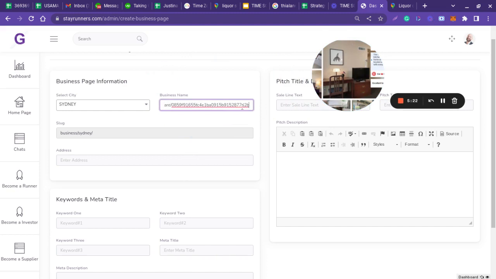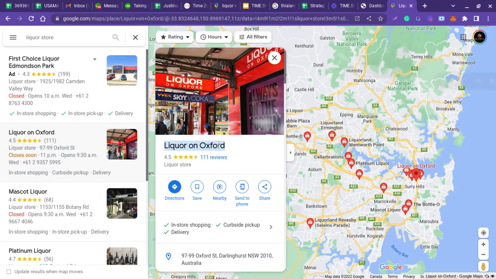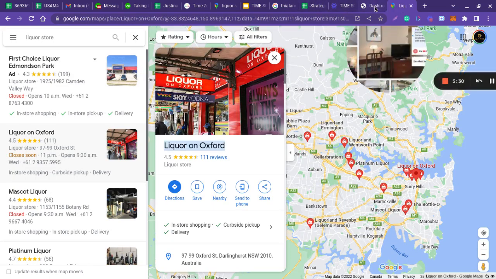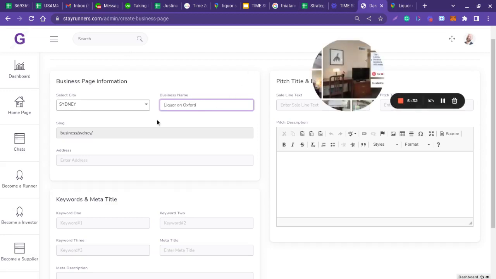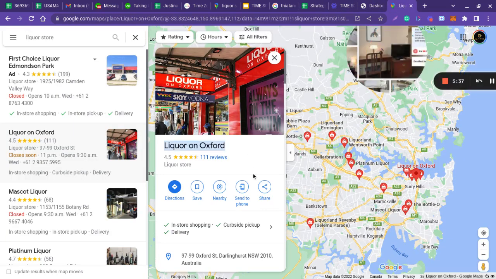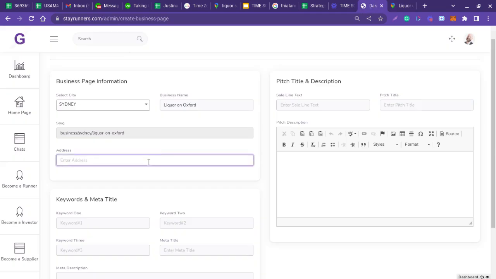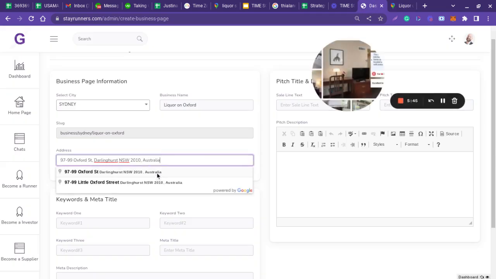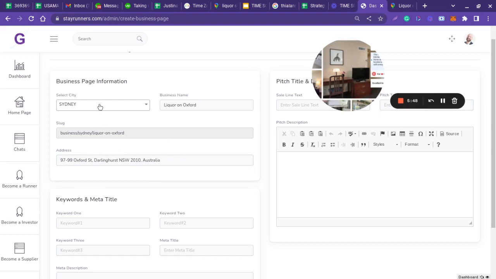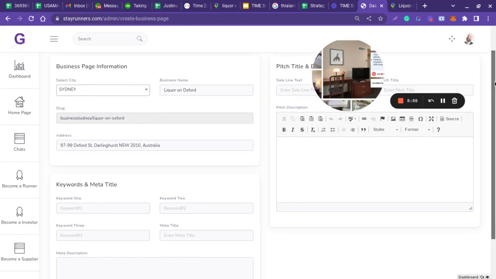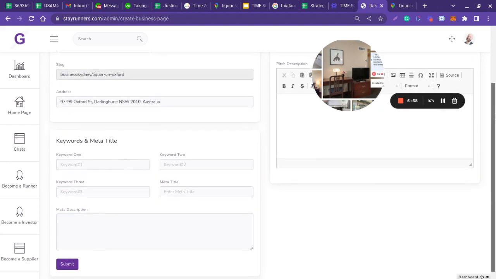We're going to go back and grab that particular thing. Then I'm going to get the address. Now you've got the address and you've got the name of the business. So you've created a business, and here's something very important.